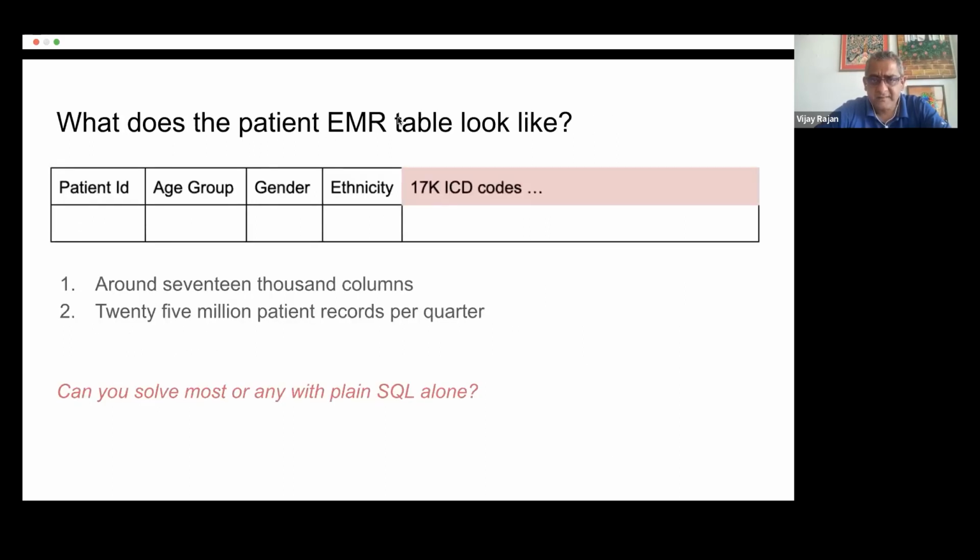And what does the EMR patient data look like, which is basically the feed for population healthcare analytics? You have a patient ID, you have age group, gender, ethnicity, so on and so forth, some data based on the patient profile. And then you have 17,000 ICD codes. ICD codes are, I think, international codes of diseases.